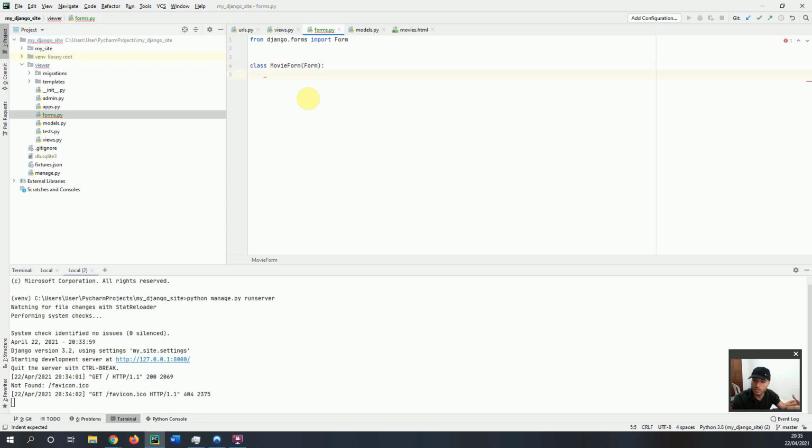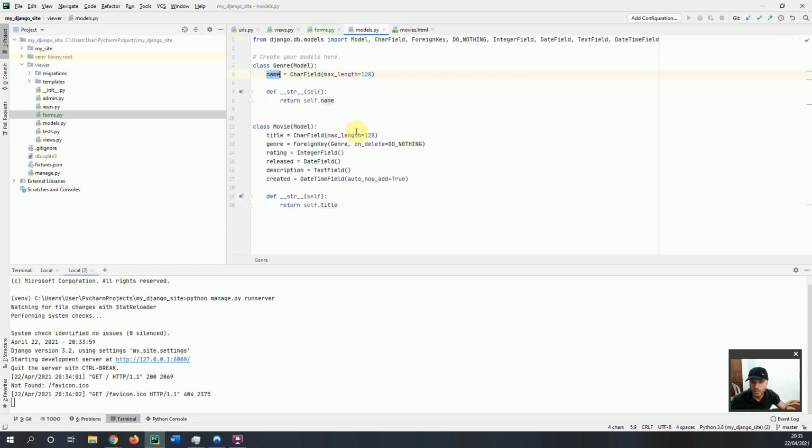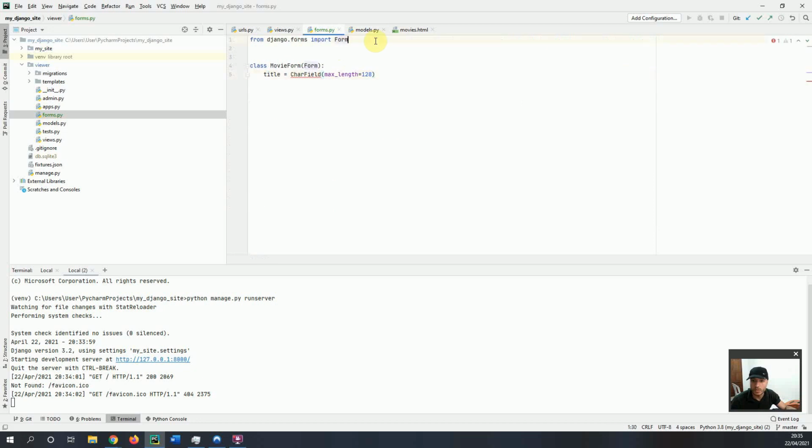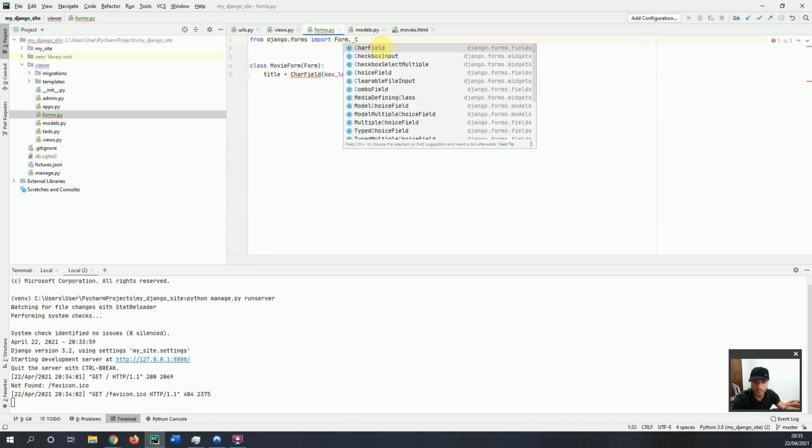So then inside this form, what are the fields I want to have in my form? So title, the title of the movie is gonna be a CharField with max length of 128, just like we had in the models. So it was 128 here for the title. So here I will import also CharField.